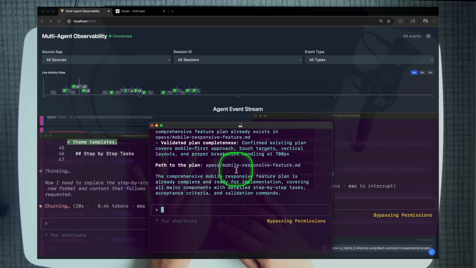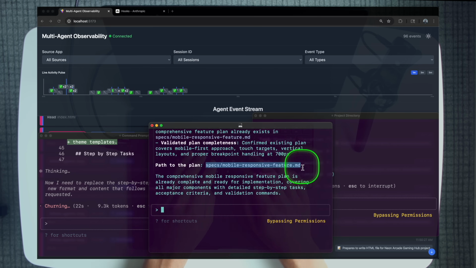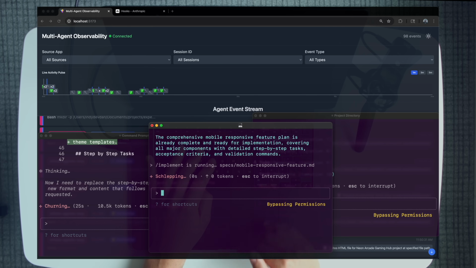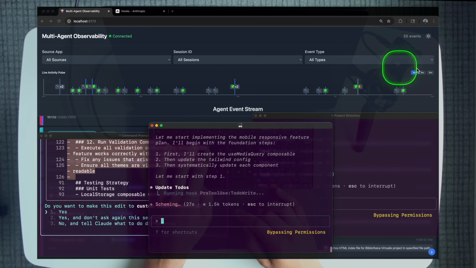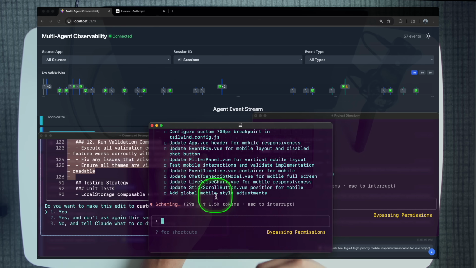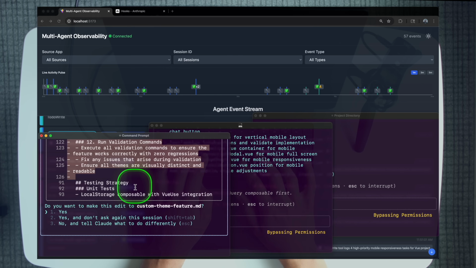Now I'm going to have it actually implement this plan. So I'm just going to copy this /implement, paste that in, and now it's going to build out that plan. I'm still building this. I'm still working on this as I'm presenting it to you here. I need to make this mobile friendly so I can shrink this down and use this on my phone, on my device, on the go, except this.